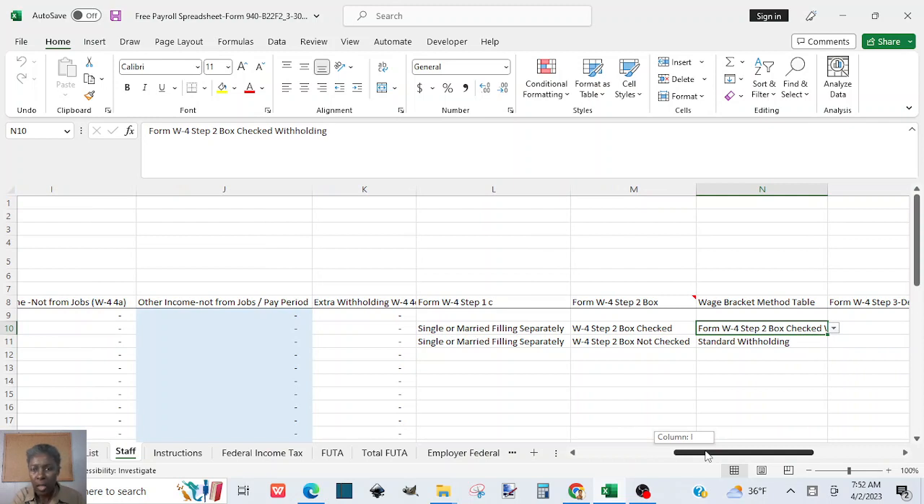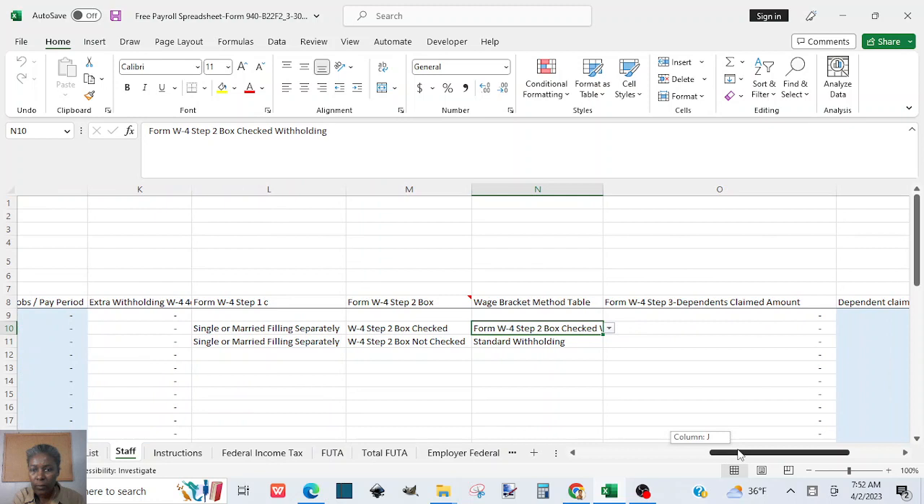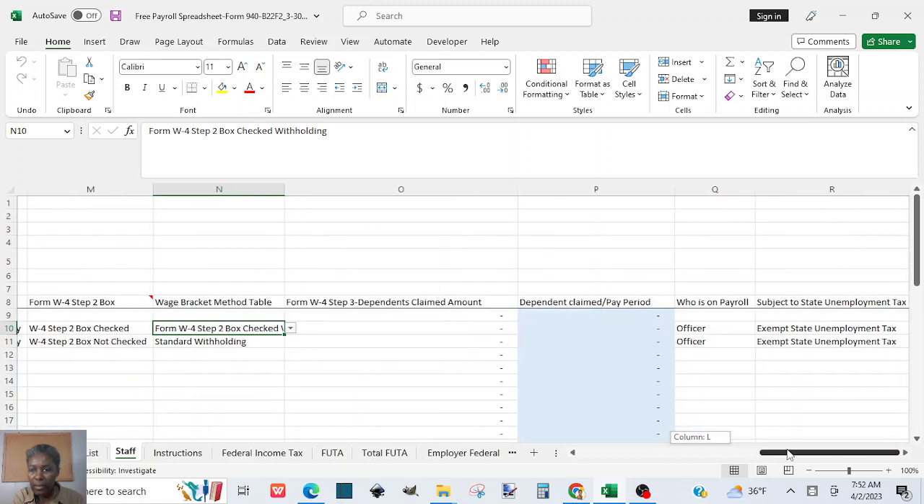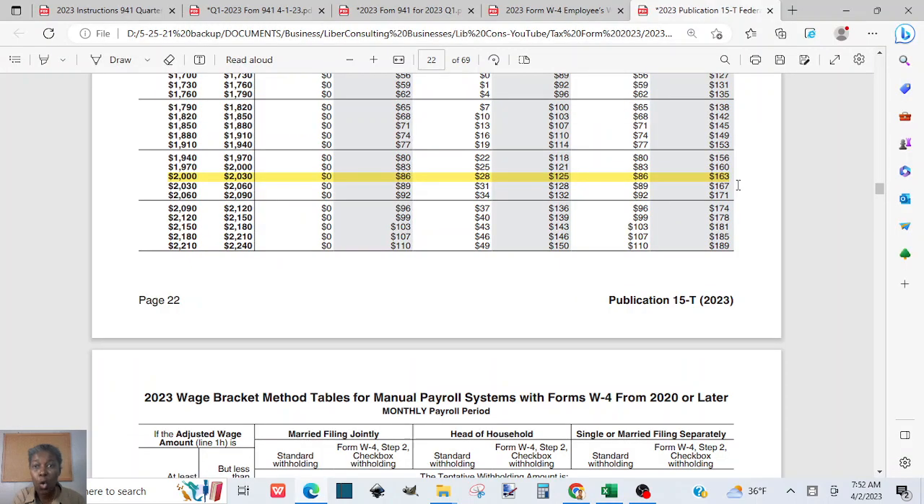But you'll see what works for you, and then box 2 is checked for one, box 2 is not checked for the other, so that you can see how both will influence the amount you will hold from the employee's income. And yeah, so that's that. So now we should have our Publication 15 open.